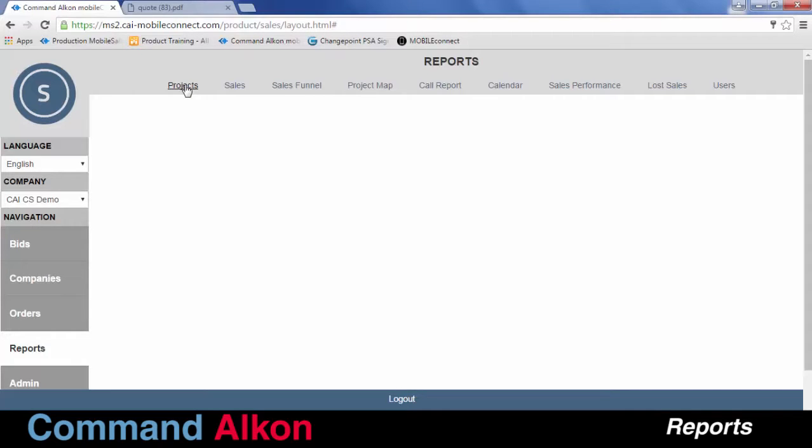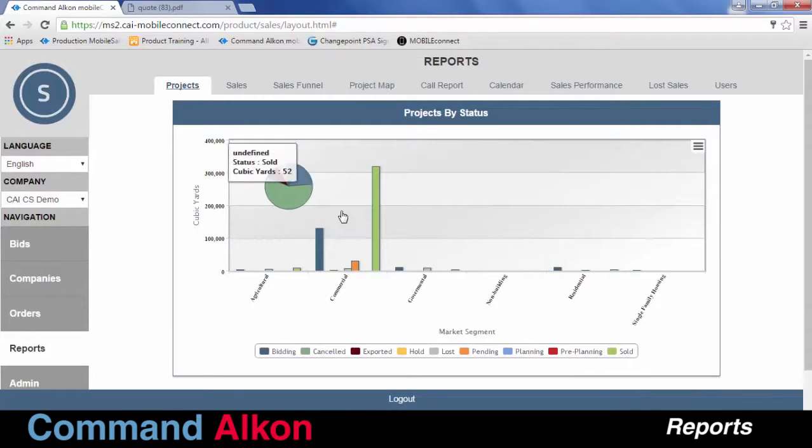The first one is Projects. This displays projects in all statuses for the market segments that are created from your production database. You can turn on and off any status by clicking on it at the bottom. If you turn them all off except for bidding and sold, all you'll see is blue and green.